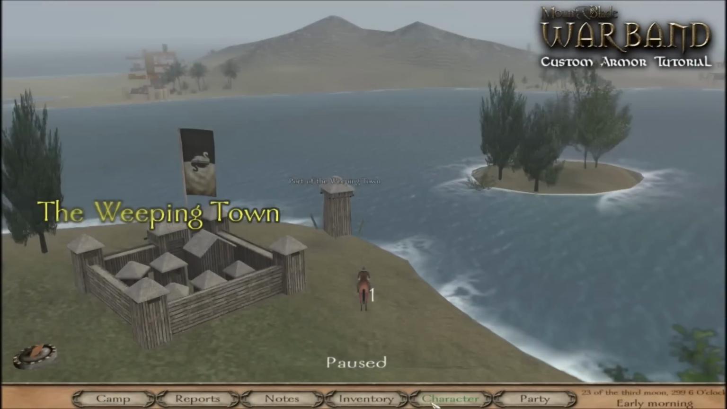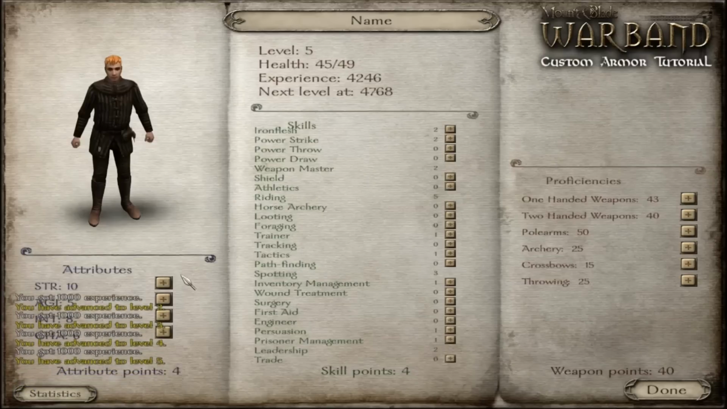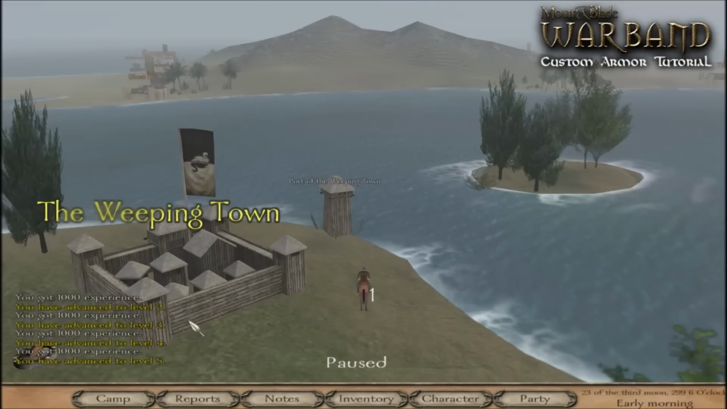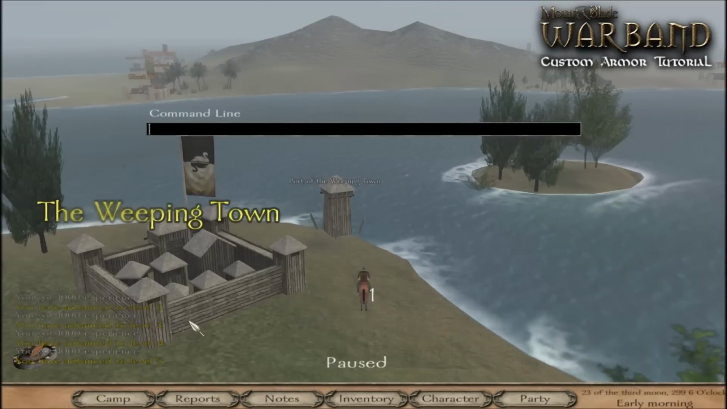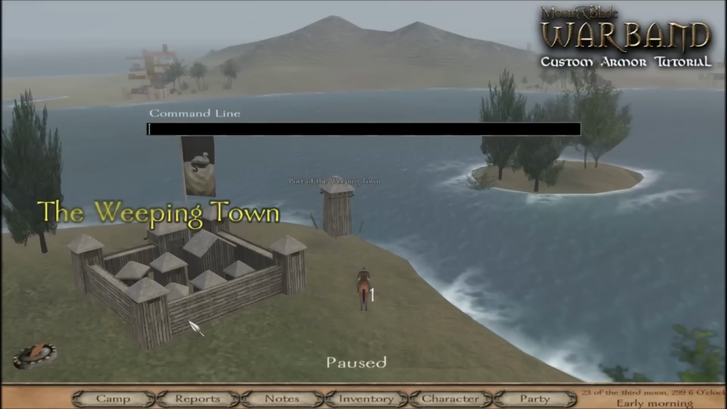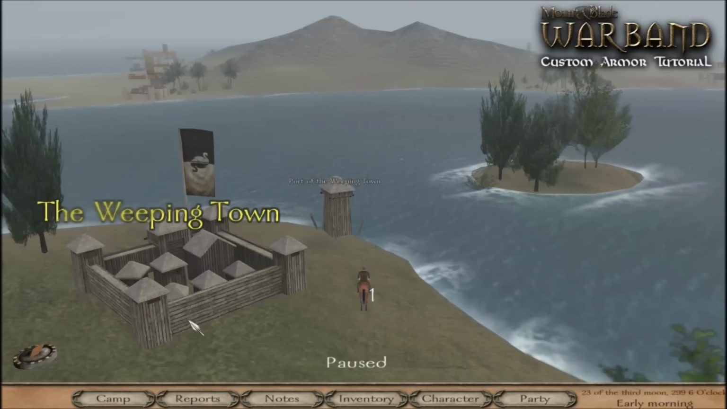Okay, so now we're in game. The first thing I need to do is get my test character strong enough to be able to use the armor, so I'm going to hit Control X here a couple times and cheat his strength up. And then we need to go to Control Tilde, that's the key underneath your escape key with the squiggly line on it. And we want to type in cheat menu with no spaces. And we'll hit enter there.